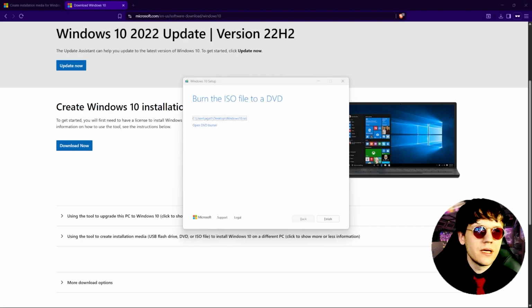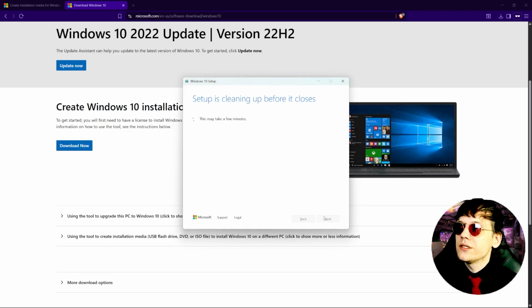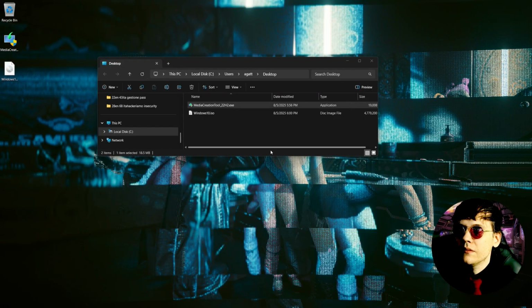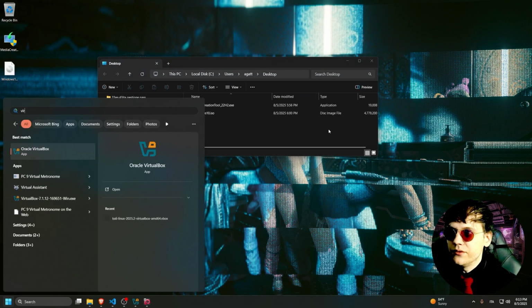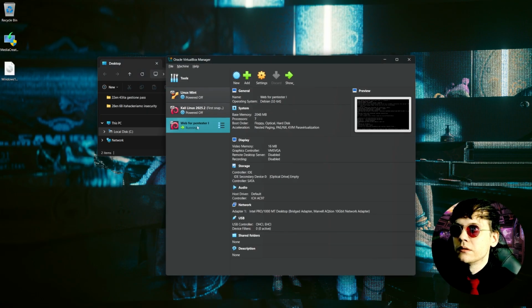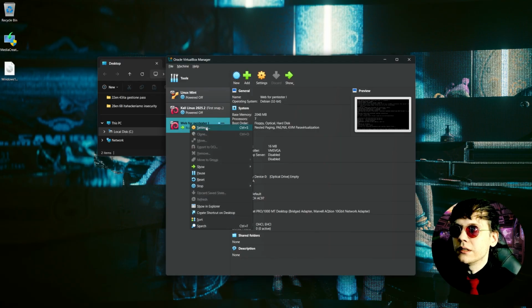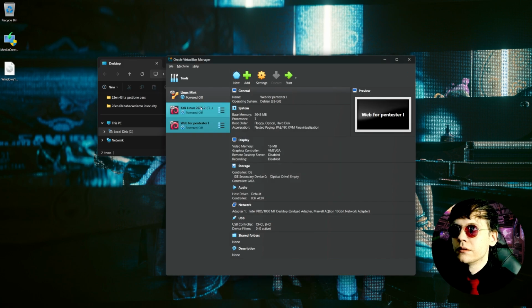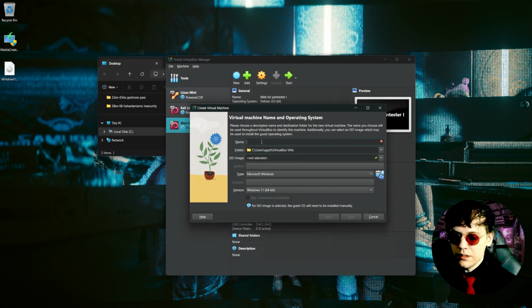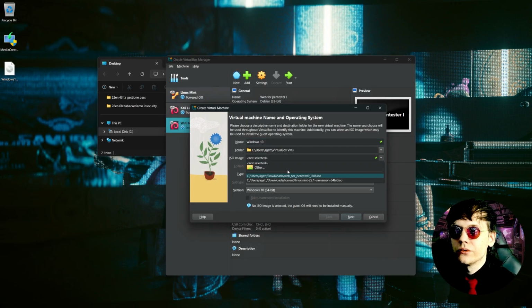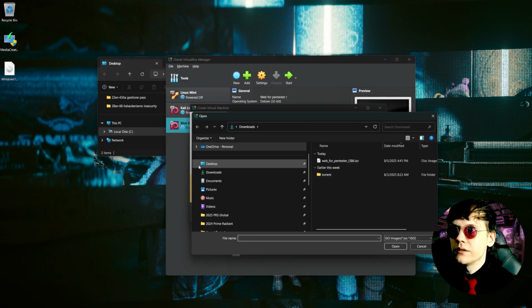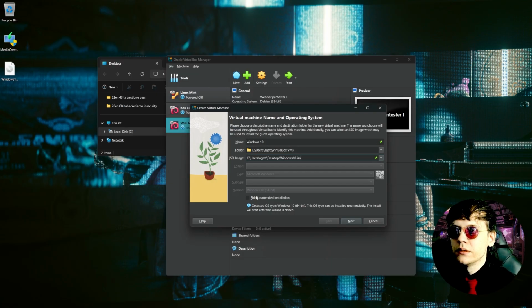Wow, that was fast. Guess selling a kidney to live in the center is paying off. Click on finish. Then just open up VirtualBox. Why is this thing running? Click on new. Let's call it Windows 10. Select the ISO, it should be on the desktop. There you go. Skip the unattended installation, that never works.